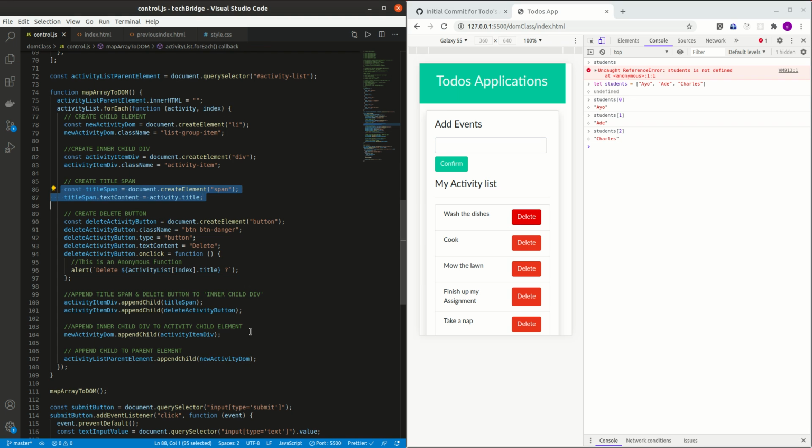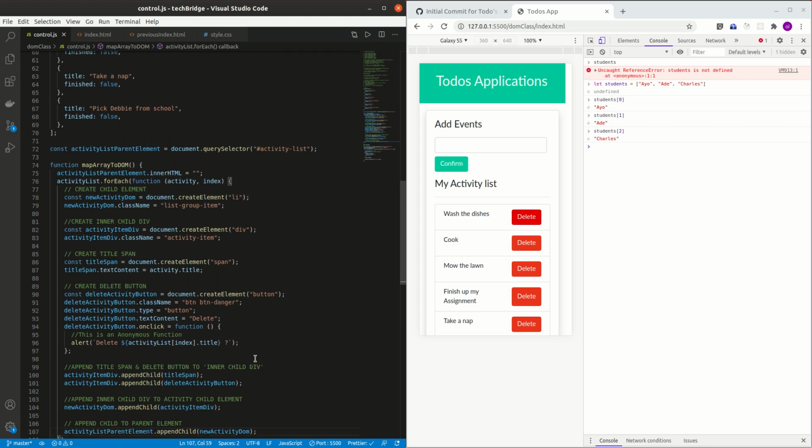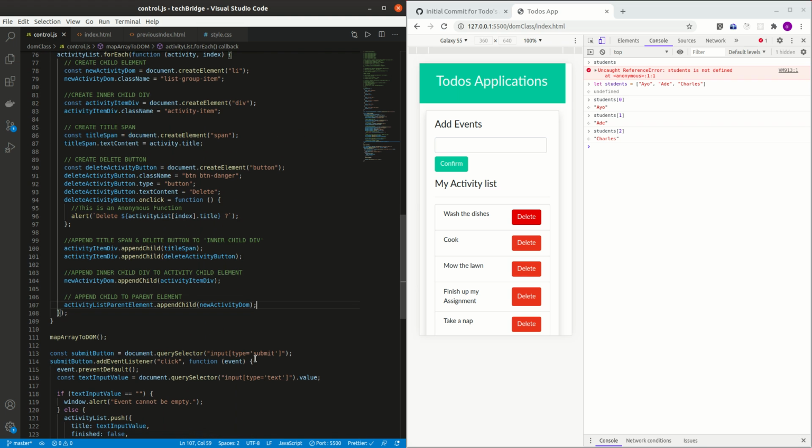Then we appended this particular activity item inside the new activity DOM that we created, the list group item, the li tag. So we appended the div inside the li tag, that's on line 104. And then on line 107, we decided to append the li tag inside of the ul tag, which is the list group itself.